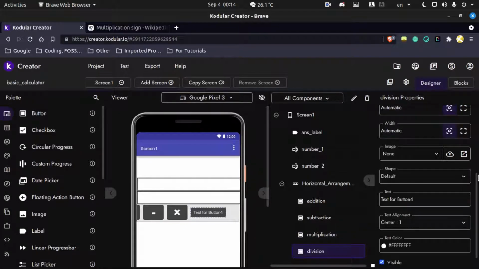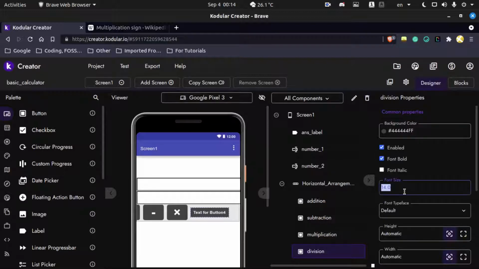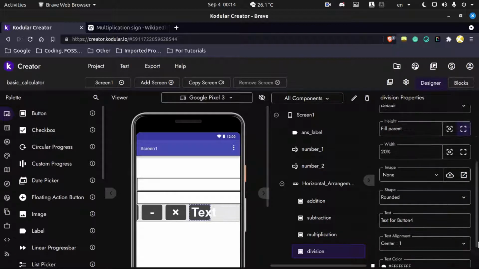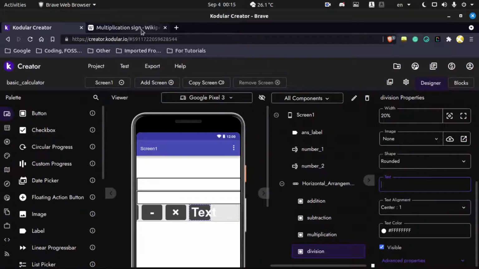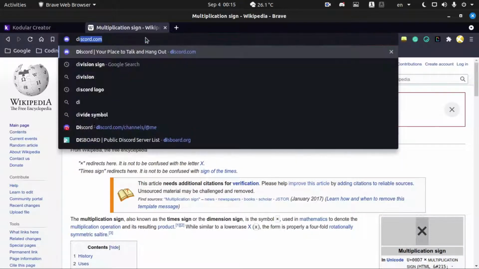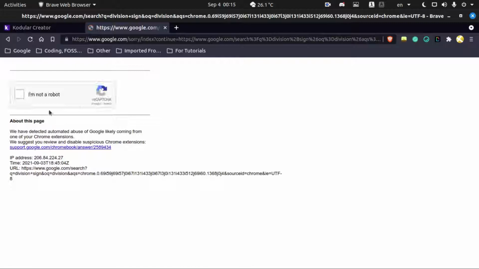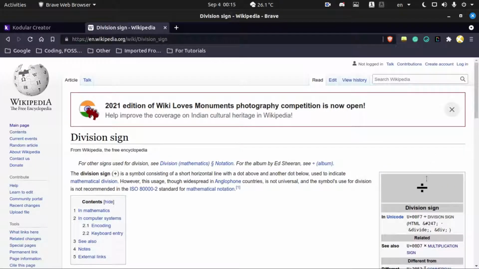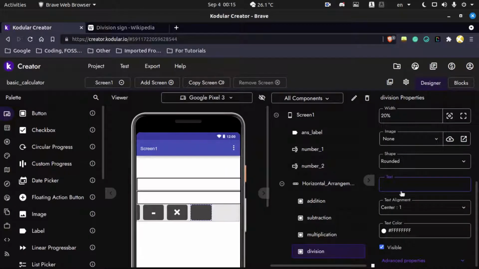We have to do the same for the division sign, as we do not have the division sign on our keyboard. To Wikipedia again and copy it. Control C and Control V.